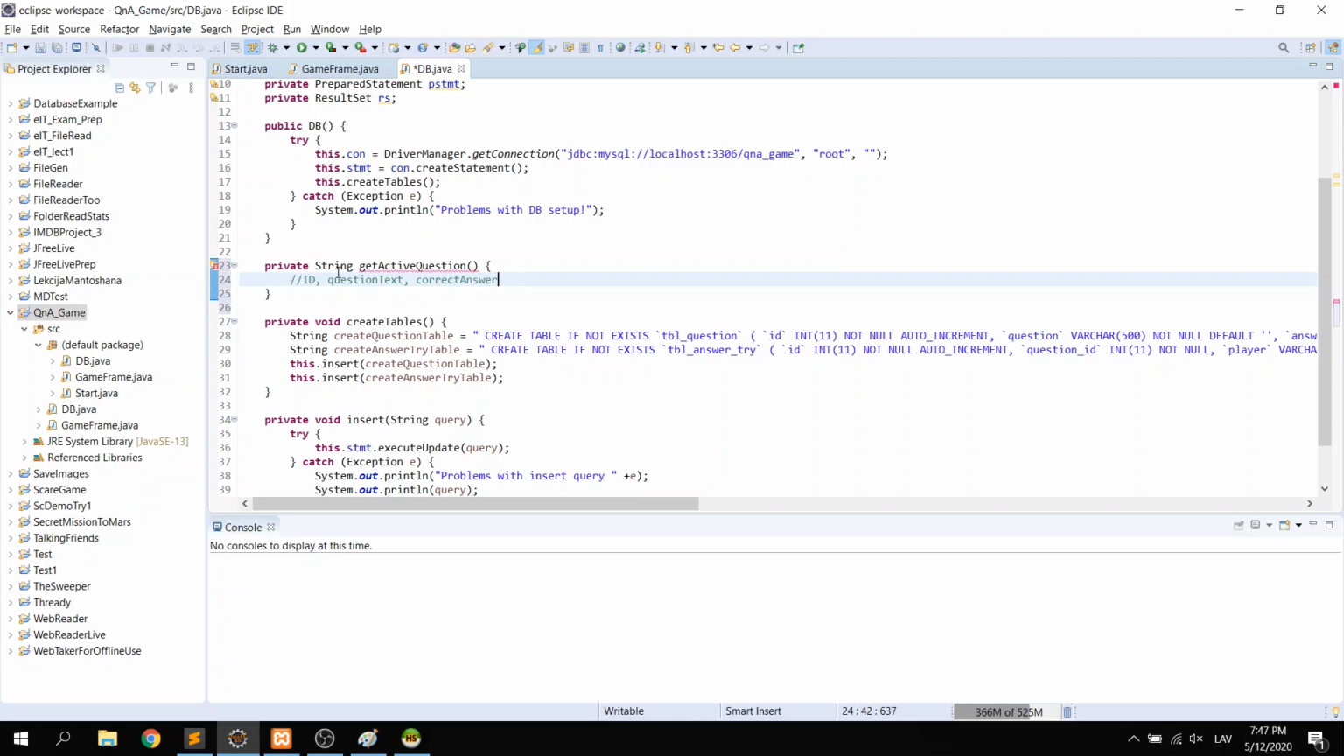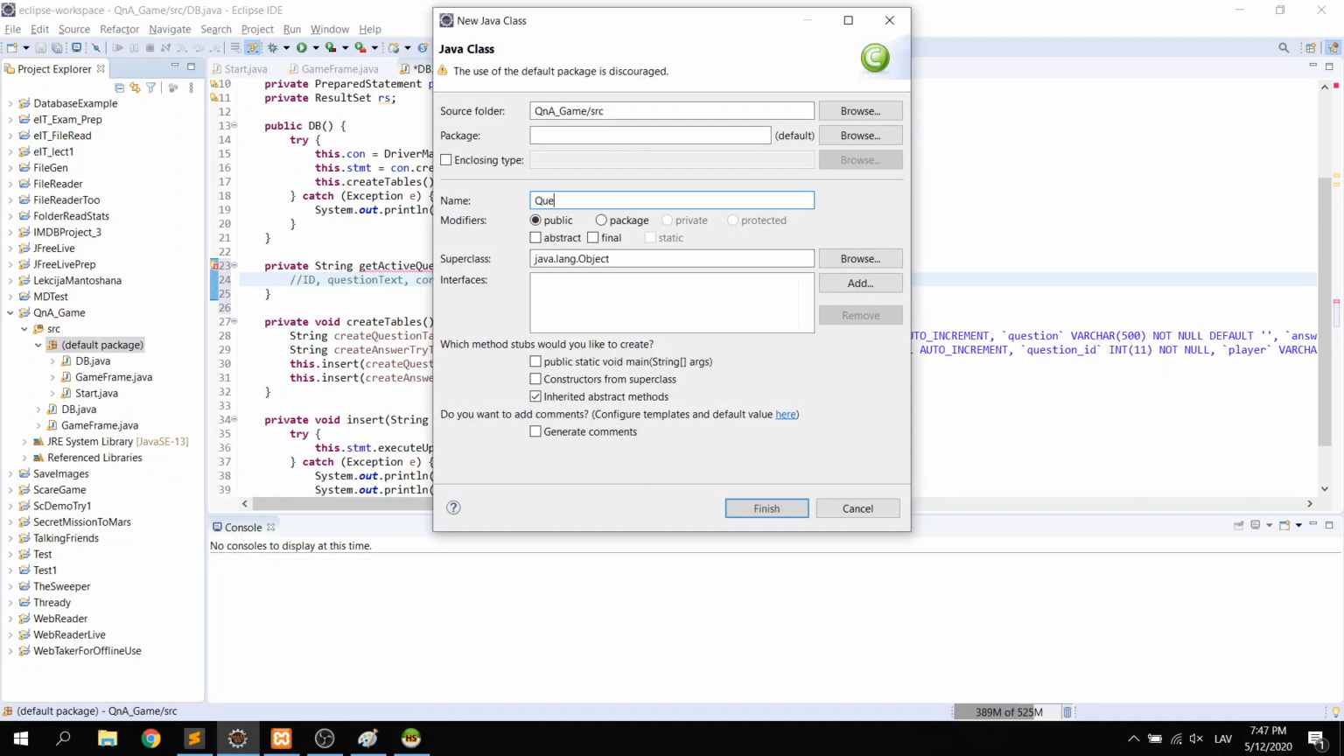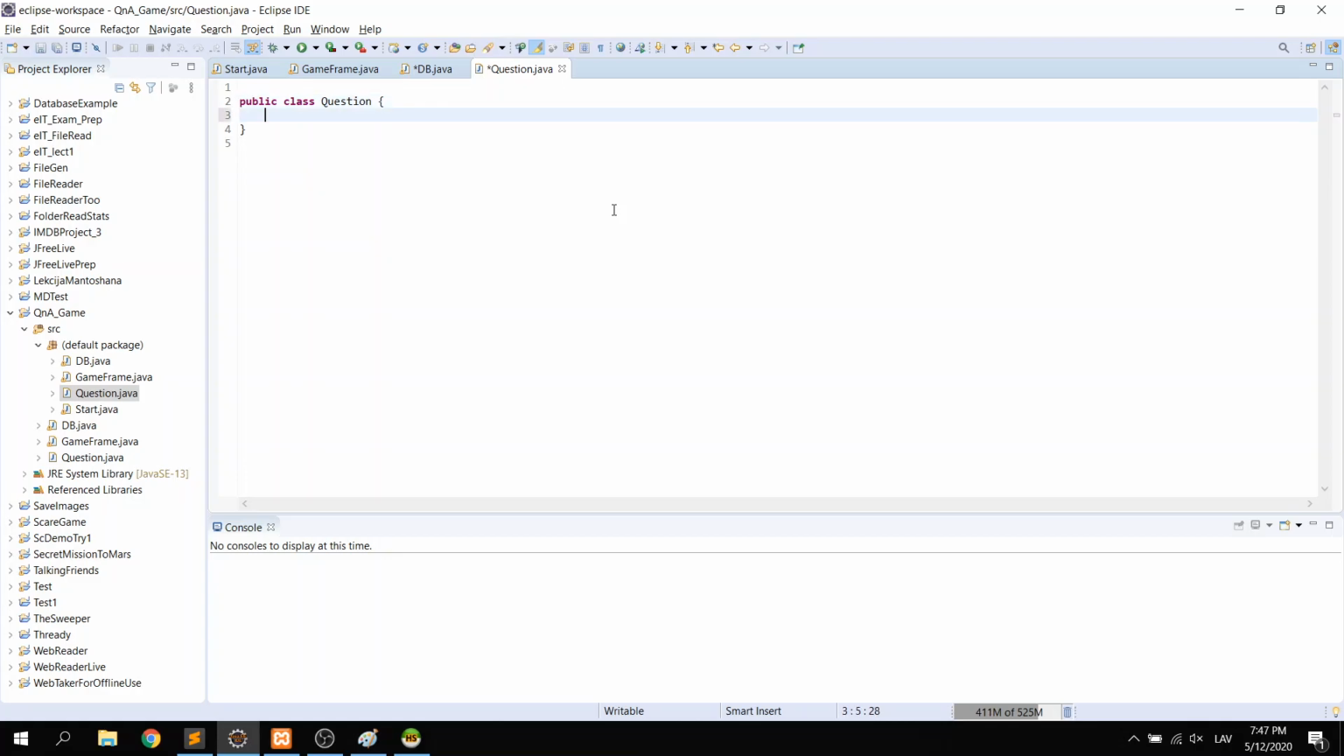We could use a string array having all these three in there, or the better option would be to create a new object, a question object, which will have all these values in it. So an integer ID, and maybe this is a question class, so we don't call the parameter question, the same as the class name. The text is definitely not an integer. It's a string, and the answer is a string as well.